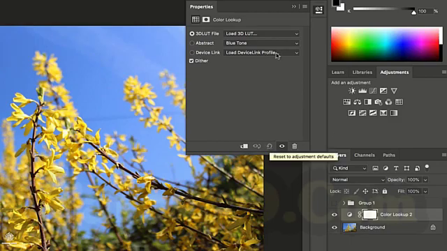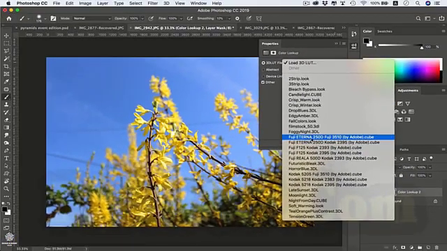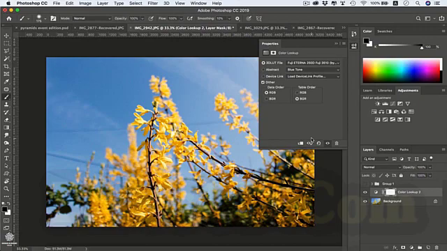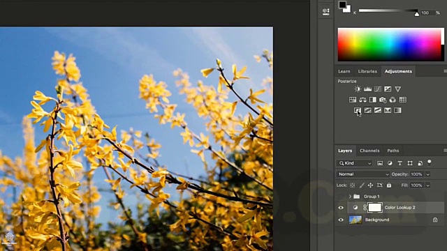Now we need to be selecting our filter once again. Now let's go and apply another adjustment layer to the same image. So let's maybe add hue saturation.